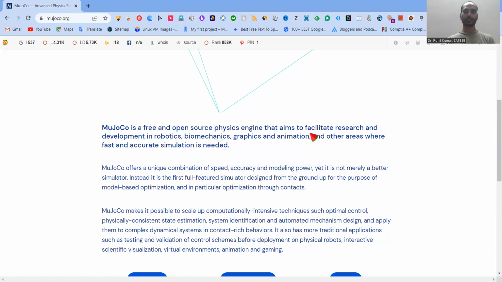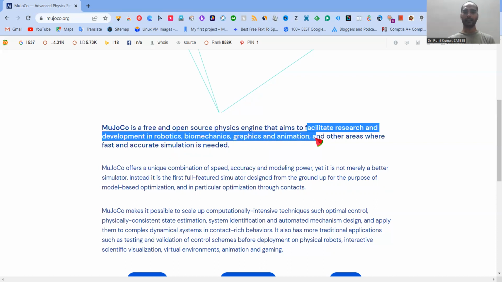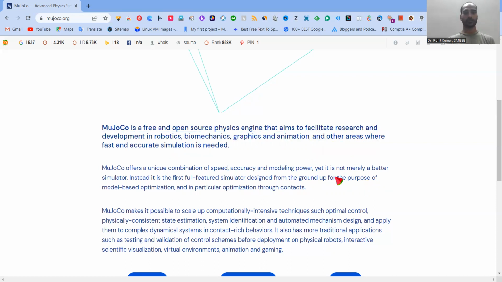Additionally, it is supposed to facilitate research and development in robotics, biomechanics, graphics, and animation. So now you can relate yourself that if you are working in any of these fields or related fields, then this particular tool is going to help you.